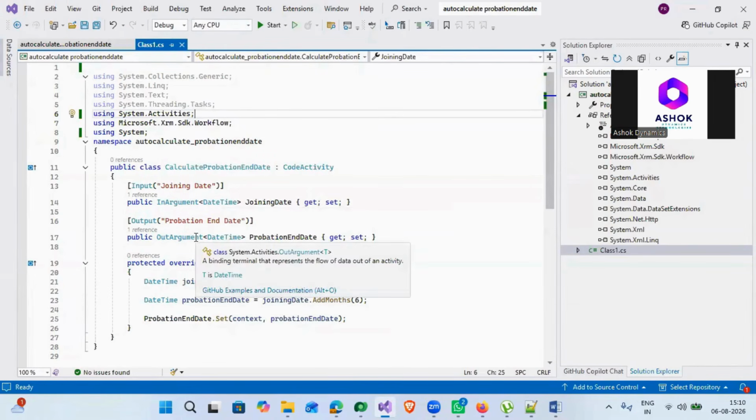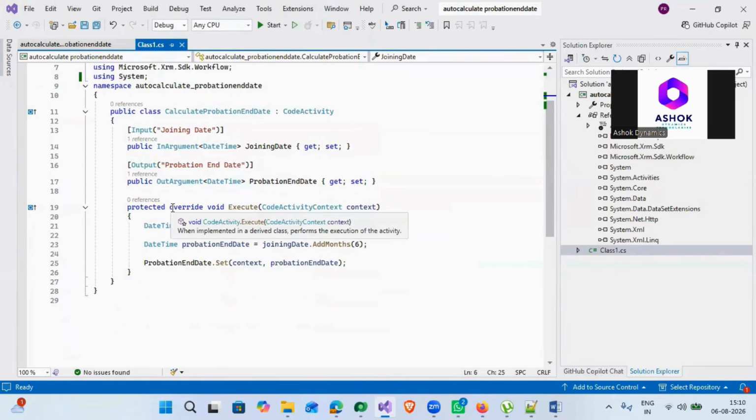Now I am defining the output parameter. After calculating the probation end date, this value will be returned back to the workflow. Therefore, I am using the OutArgument DateTime. Every custom workflow contains an Execute method. This is the entry point of our custom workflow. Whenever the workflow calls this activity, the code inside this method will get executed. So here I am reading the staff joining date from the workflow and storing it in the local variable named joiningDate.